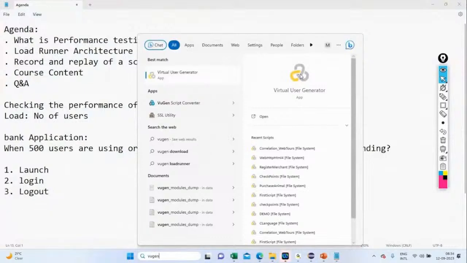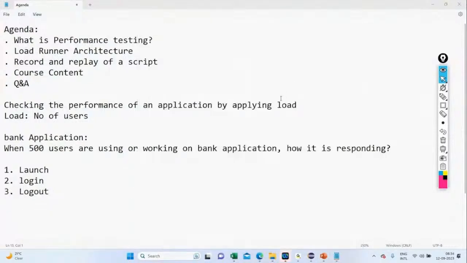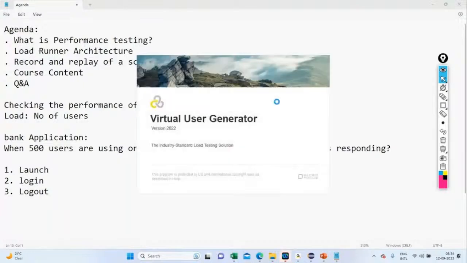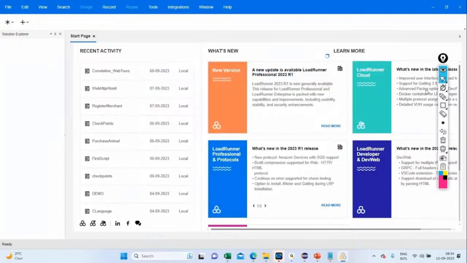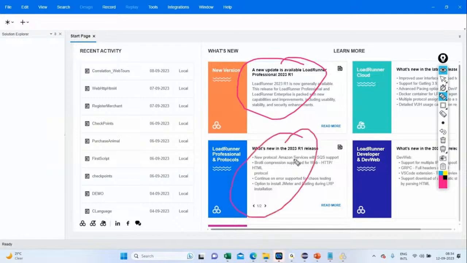When you click on Fusion, it will open the Fusion component, which will assist you in recording or generating the script. Once you launch Fusion, you have to go to File. This is the window you see. Here you get to see the latest version, the features of it, the latest release, the new version, and all those things.